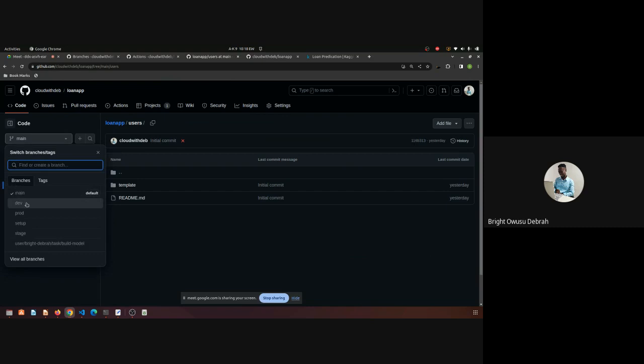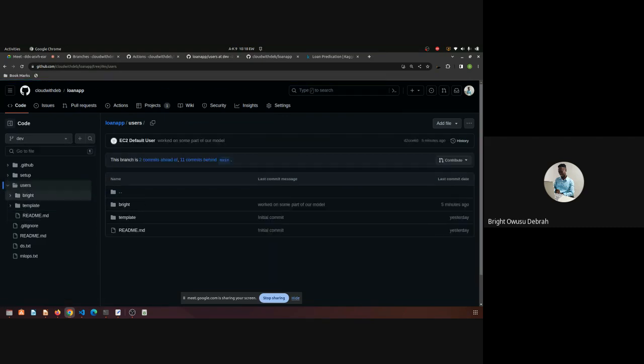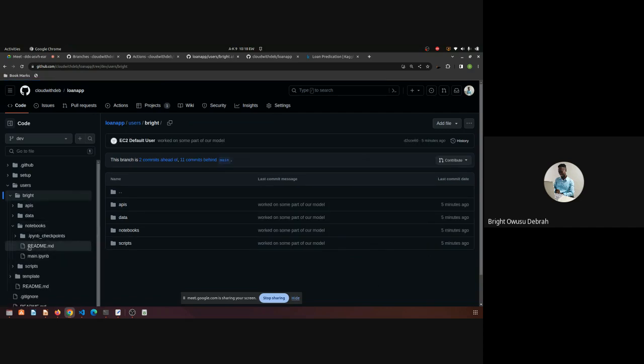But now I'm going to navigate to dev. Now with users, we have what right now? Then with Bright, when you move to notebook, we have what? My notebook resources over here. Okay, so now you can see how I'm using DevOps practices inside what? A machine learning and data science application.